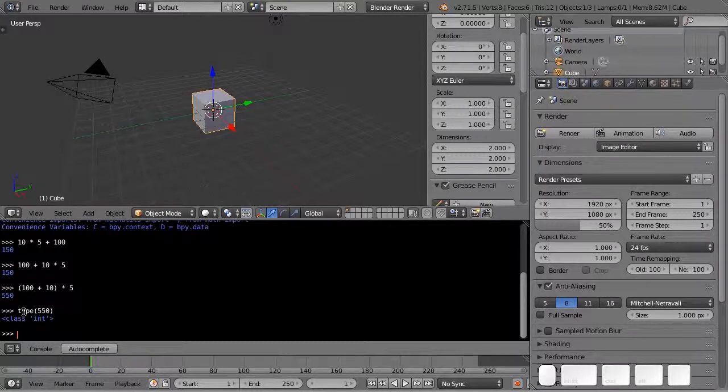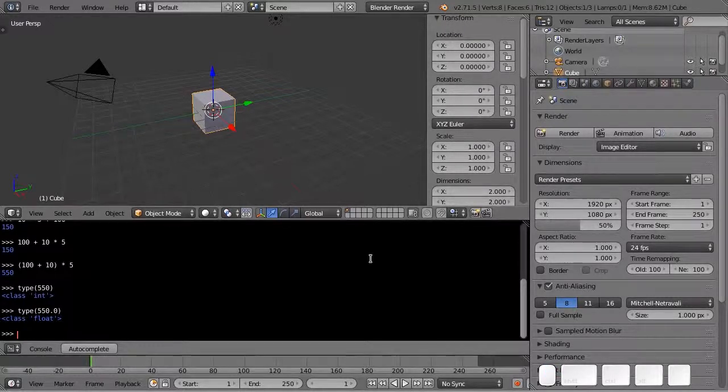So if 550 is an int, and you put 550.0, for instance, that's a float, or a floating point number, basically a number that has a decimal in it somewhere. For instance, all these values in Blender like the location and scale and rotation are floating point numbers. So addition, subtraction, and multiplication have utility, but of course we can do a lot more than that.